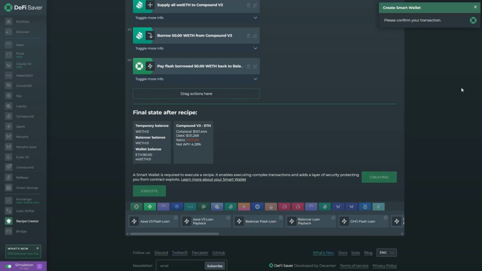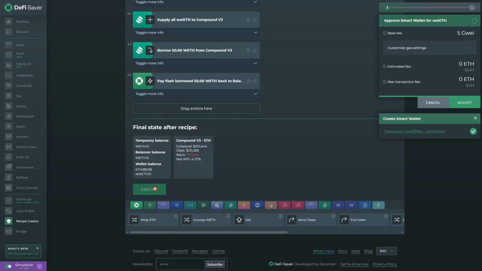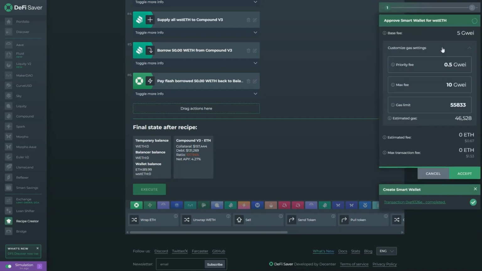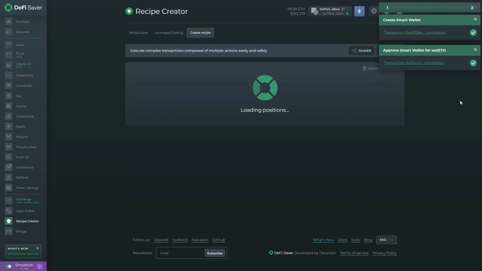Let's take care of this quickly. And there we go. Scroll down and we have the option to execute the transaction, which we're going to go ahead and do. In this pop-up, we're going to have the option to also customize our gas settings if we want, but we'll leave it as is and click on accept.